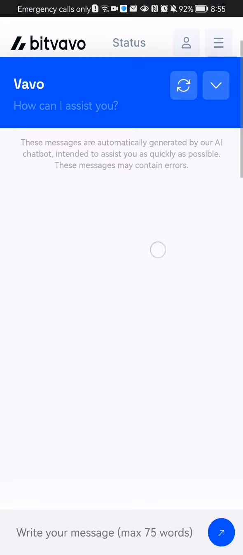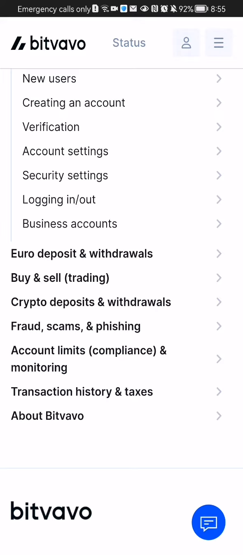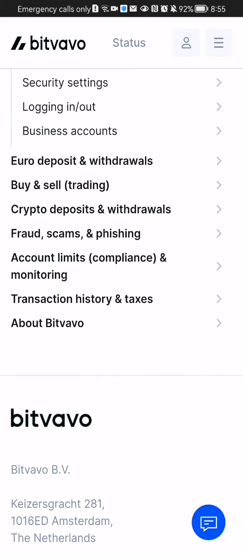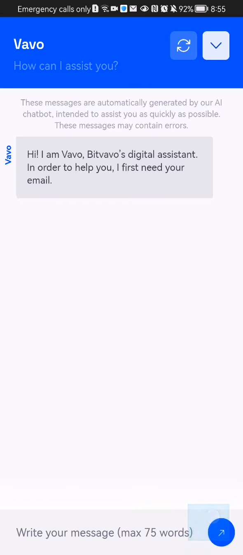And once you are in the support page, you can just look at the bottom of your right corner and there you will see a chat symbol. Just press on it and here you will be able to get in contact with the BitVavo's digital assistant.